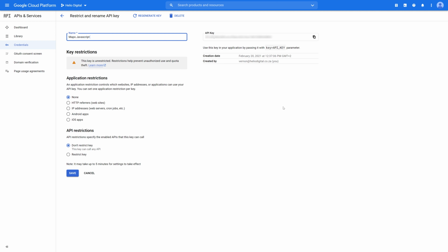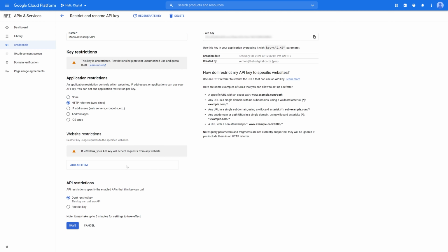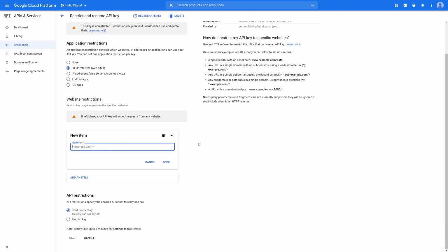Firstly, give your key an appropriate name so that you know what it's for. Next, we need to select how we want to restrict it. I'm going to select HTTP referrers, which is essentially to restrict it by a website URL. This will now open up a new section where you can add website URLs. I'm going to click on Add an Item and enter my website URL into the referrer box. You can use the same pattern they recommend to target your entire site.